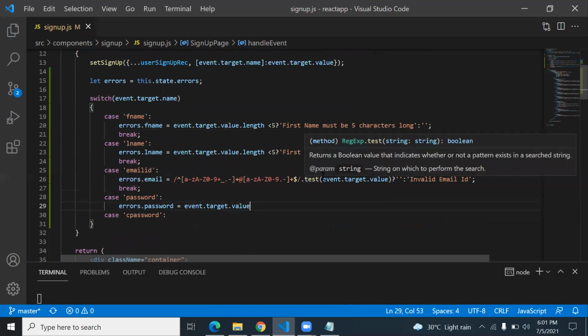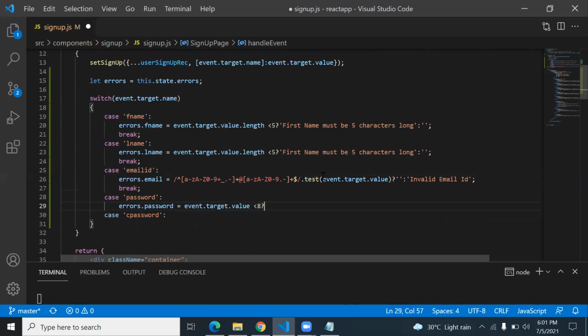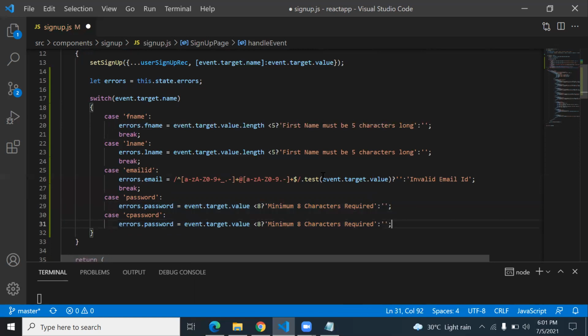Now for password, if the length is less than 8, I write minimum 8 characters required, otherwise no problem. The same I check with the confirm password. Confirm password means C password. If it is less than 8, then minimum required. So these are all the case statements.